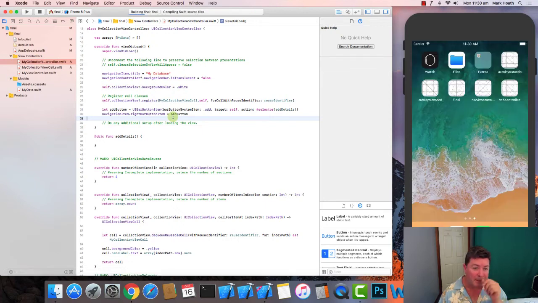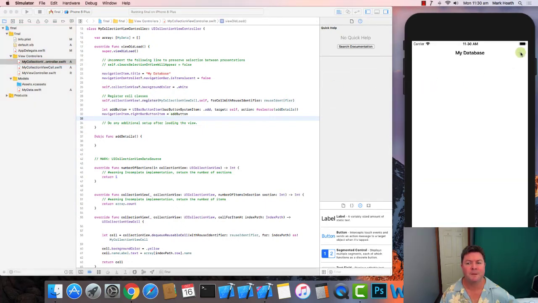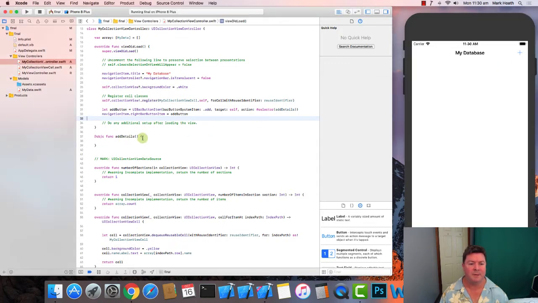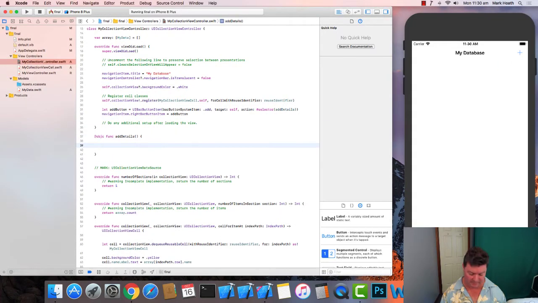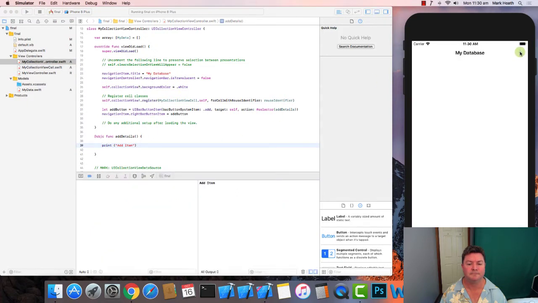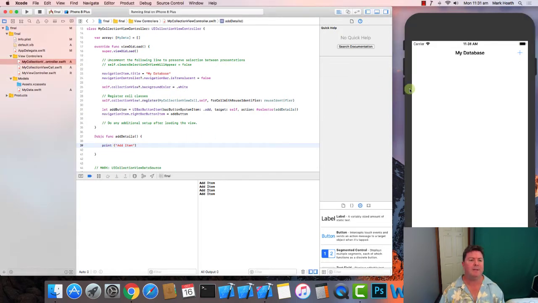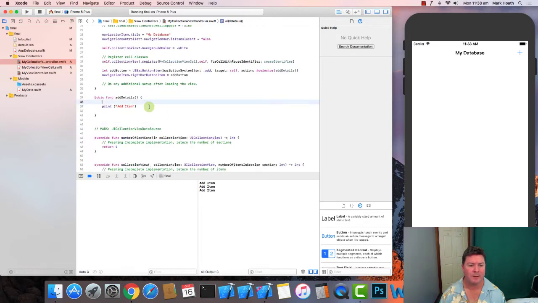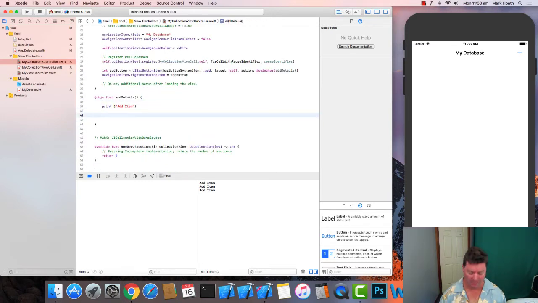I'm going to run that. So we've got our plus button up there. Let's see if it's actually doing something. That's all good. Okay, so now we need to set up the segue and view controller in code. And so what I'll do is I'll just stop and have a quick break, and we'll get onto that in 5 seconds. We need to create our view controller programmatically.